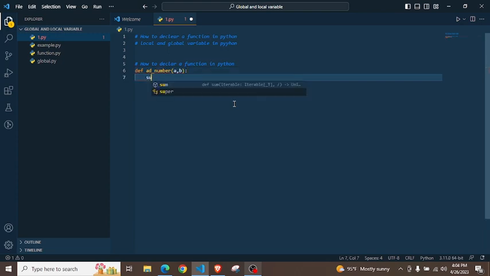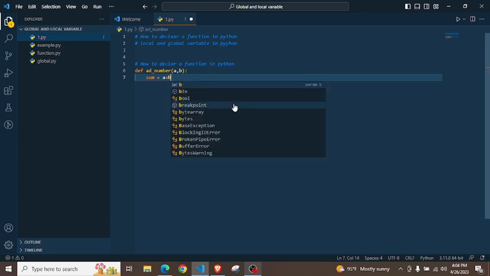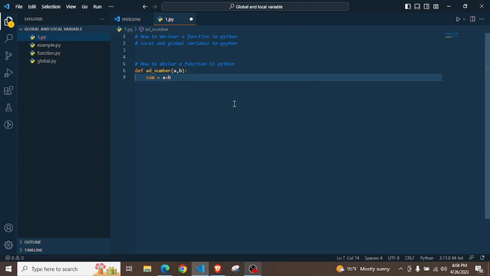After that, sum equal to a plus b, and after that return sum. Here in this example, add_number is the function name, a and b are the parameters, and it calculates the sum of the values of a and b.